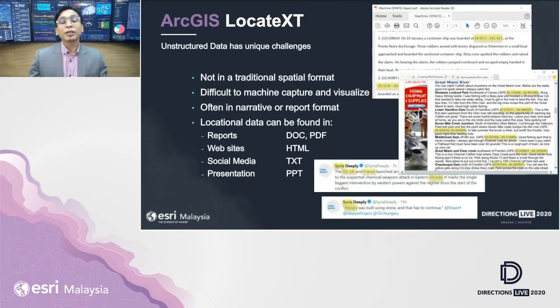This is not a traditional format that we are used to. We usually visualize and capture some location element in this file, whether it is a place name, coordinate, and so on. But it is time consuming to extract this data and convert it into a structured format to bring into our map display.